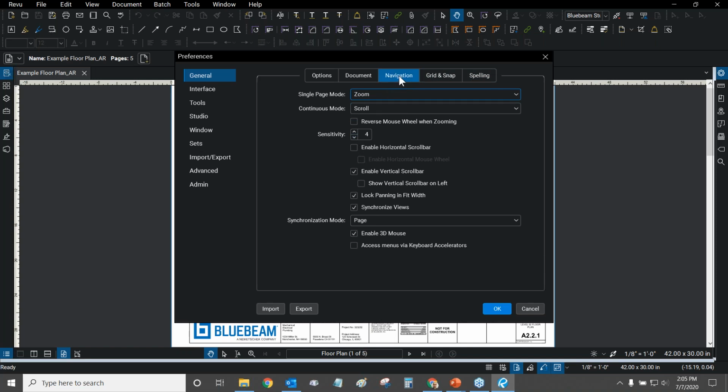What I do recommend is if you go to navigation and you change the sensitivity from a large number such as 4 to 2, when you zoom in and out, you'll zoom in less with each click of your mouse wheel. So if you want to zoom in a particular way, this can help you guys to get that accurate zooming capability. You can also enable your horizontal scroll bar, for example, and that can allow you to navigate to the left and the right with your mouse if you needed to.